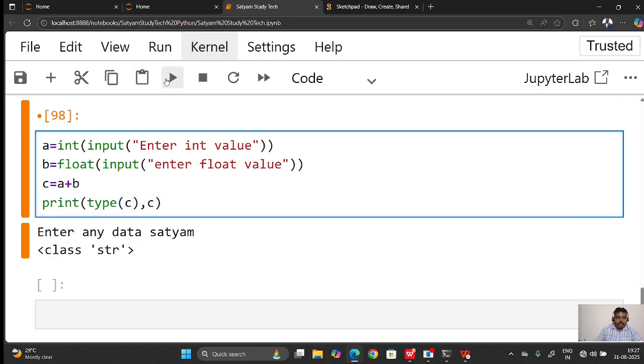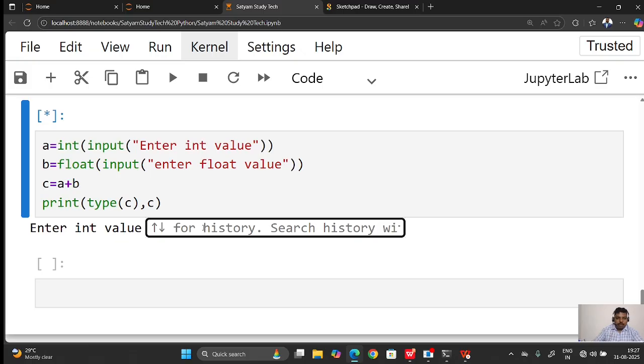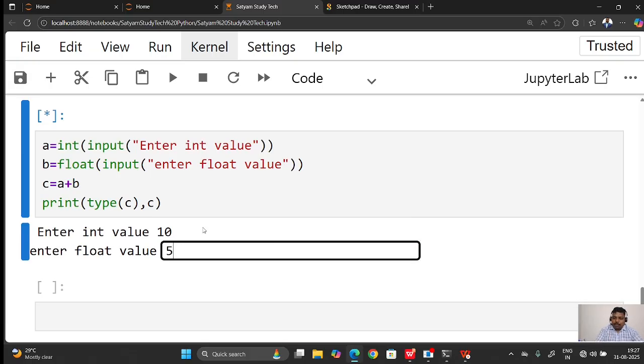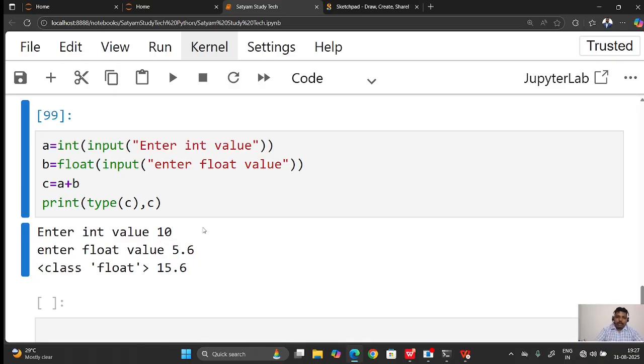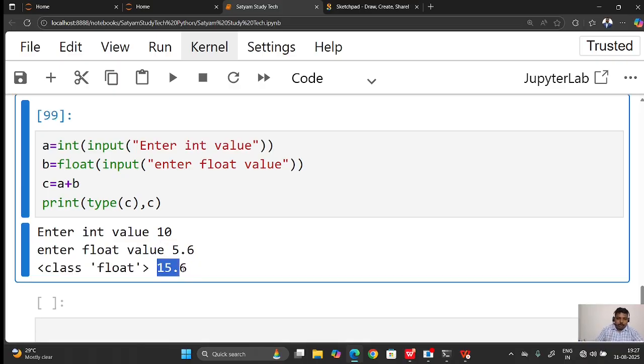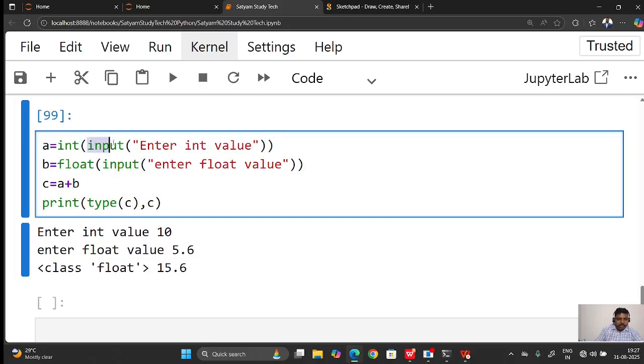Now I have entered two values. The first value is an integer, right? So I entered 10, and the second value I entered 5.6. So what is the output here? 15.6. But what is the type of C? It is a float type, automatically converted. But here the input method returns string type by default, so you can convert it into a specific type, integer or float, like that.